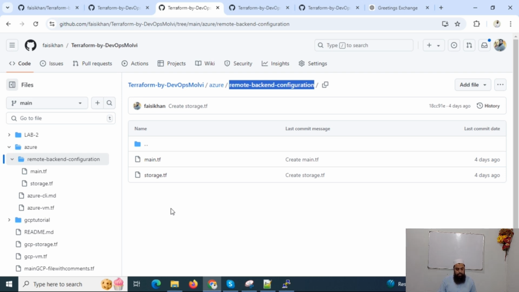So there are actually two Terraform files, main.tf and storage.tf. So you don't have to be confused. What is the purpose of storage.tf and main.tf? The main.tf file is the same file we had in our first lecture, in which we provision a virtual machine with its prerequisites, network, etc., firewall. Now we have to modify it more for our remote backend configuration.